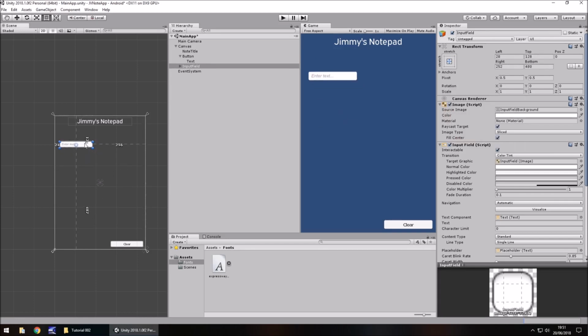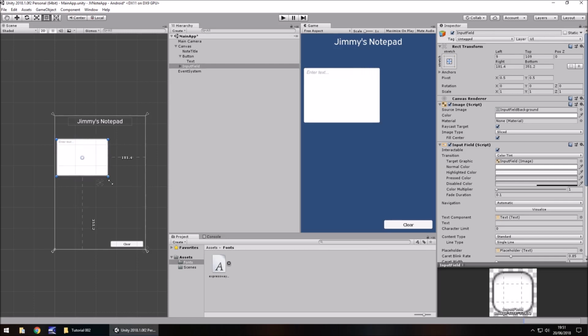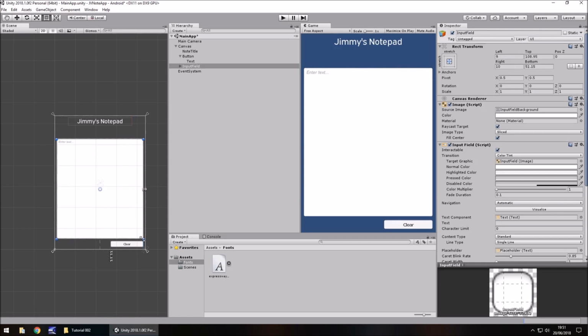So let's move it up to about here. The reason I've not got it right to the top is because I want a couple of buttons up here, maybe a line of text just for the app. And then I'm going to drag it to about here. So now it looks pretty decent. It actually looks like a notepad that you would expect to see on a phone or something.